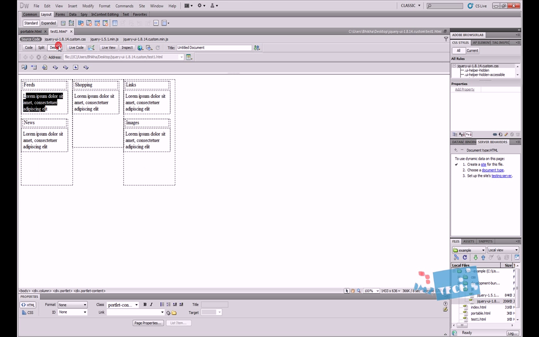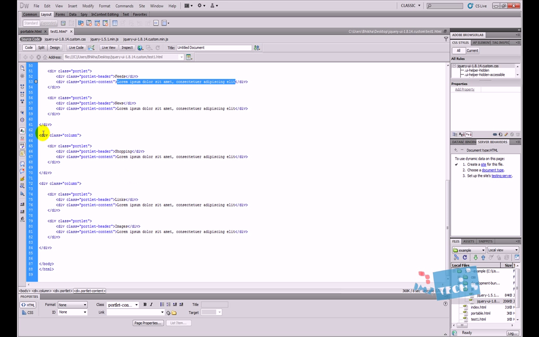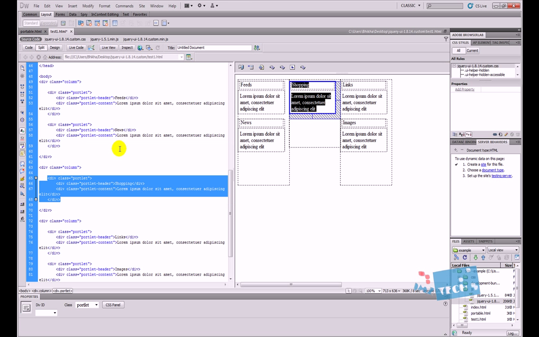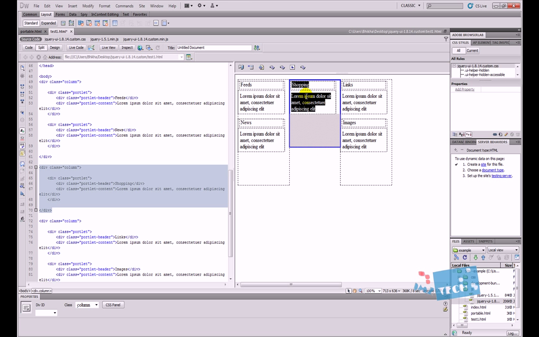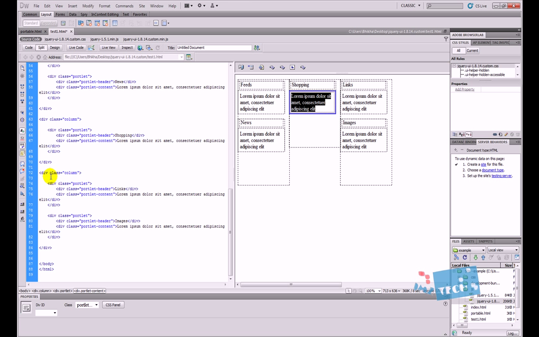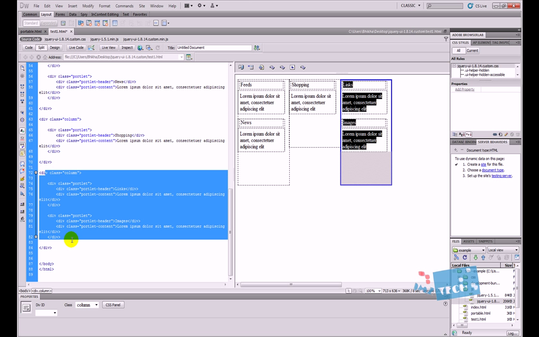So if I go into the design view, you can see this is the feeds, and this is the content inside. Mind, the content could be anything from images to text and so on. Going back inside, show you guys, there's another one here, column, and in there's one div. So this is the second row for shopping, which has got one div, and inside there's one portlet class, and there's another one for the 3rd one.